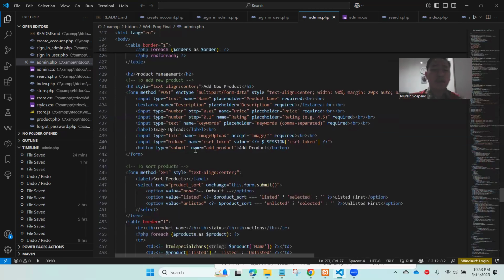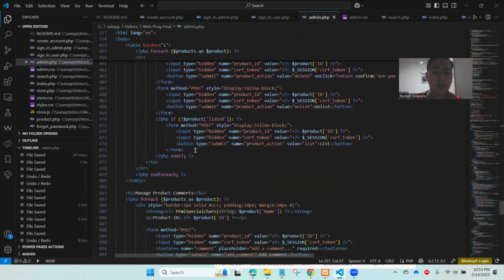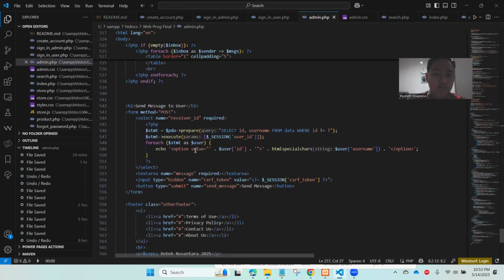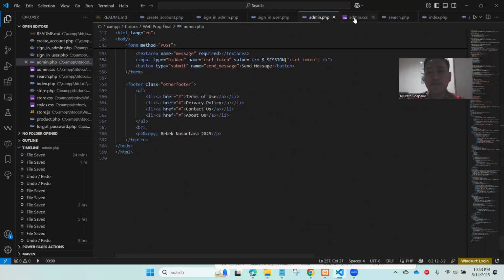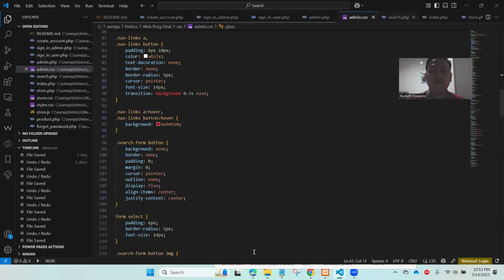And then there is the product management, so the products as well. And then we manage the product comments and sending a message to the user. This is the CSS use. You can check later. And that was the search.php.